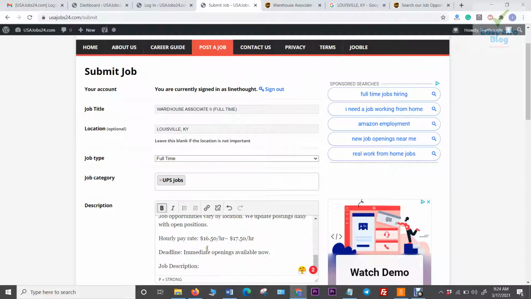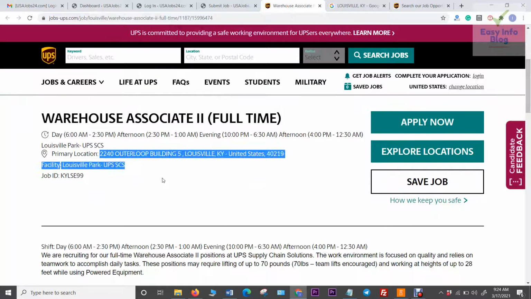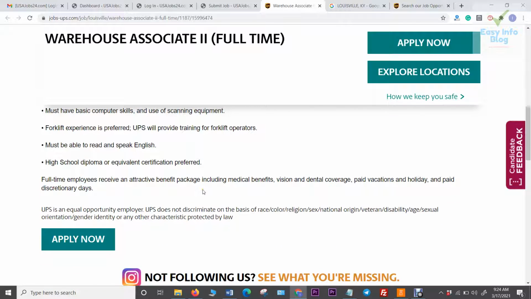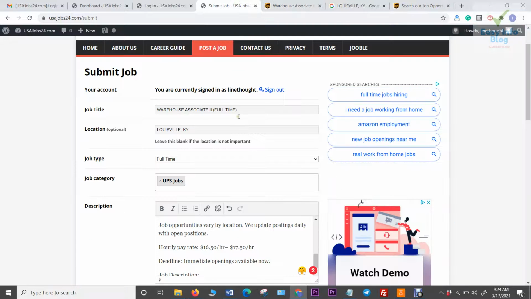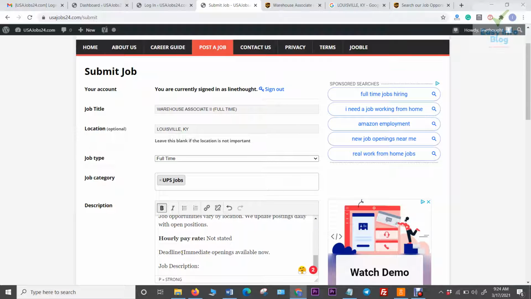So the next one is job opportunity vary by location. We update postings daily with opening position. That should remain. You go to hourly pay rate. I checked this job, I did not see hourly pay rate. There are some jobs that have hourly pay rate. But if the job you are working on, like this one, does not have hourly pay rate, they've not stated it. You write here, not stated. Have you seen? Remember to bold the hourly pay rate.